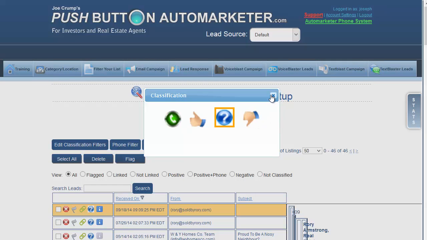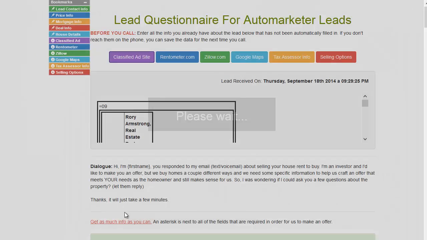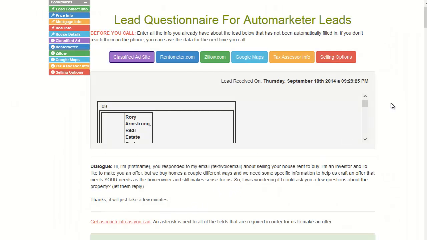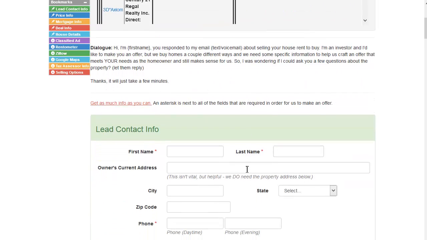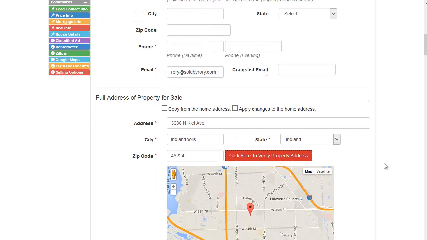And just so you also know, I don't know how many of you have seen the lead sheets that we use, but each of these leads has a lead sheet, and this isn't a real lead, so it doesn't have the message that they sent us back. But these lead sheets are wonderful because you can put in the address of the property, verify that address, and then it'll pull it up on a Google map.